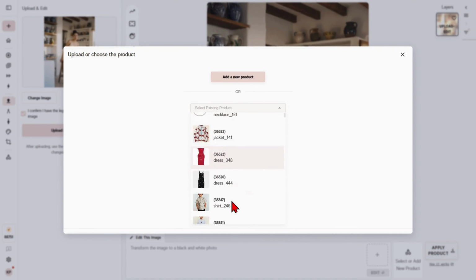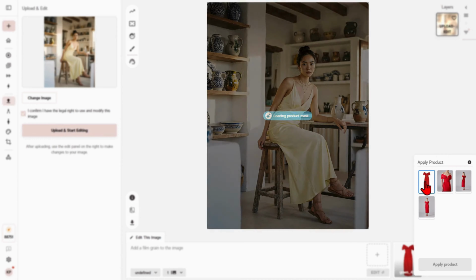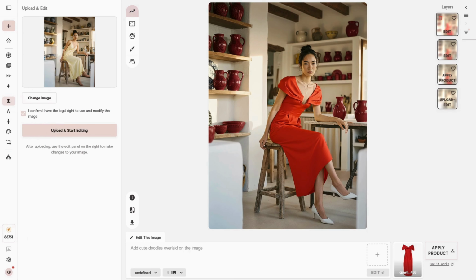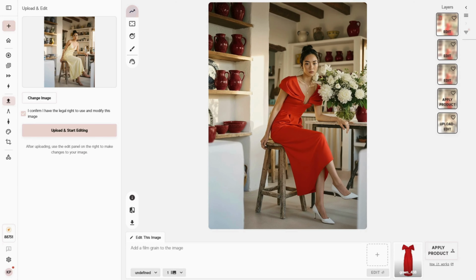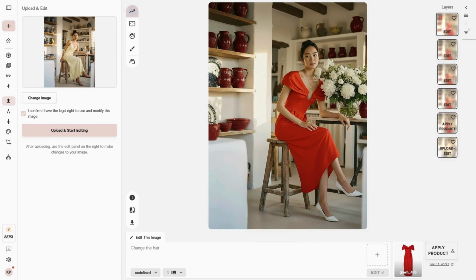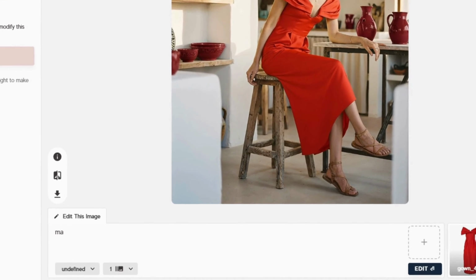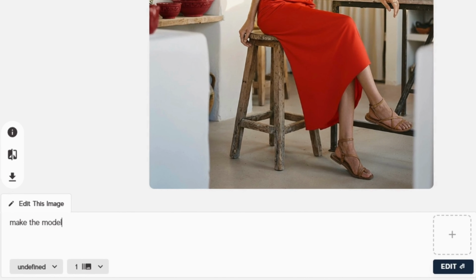You can replace outfits by using the Apply Product feature, adjust backgrounds and foreground elements, add new elements, or refine poses, lighting, and other aspects without affecting the original face or product details if you don't want to. These edits can be easily defined by a simple and clear prompt. The more specific your prompt, the better the output.